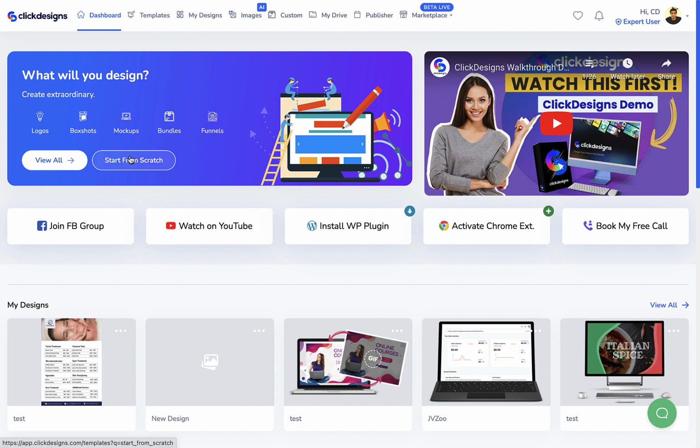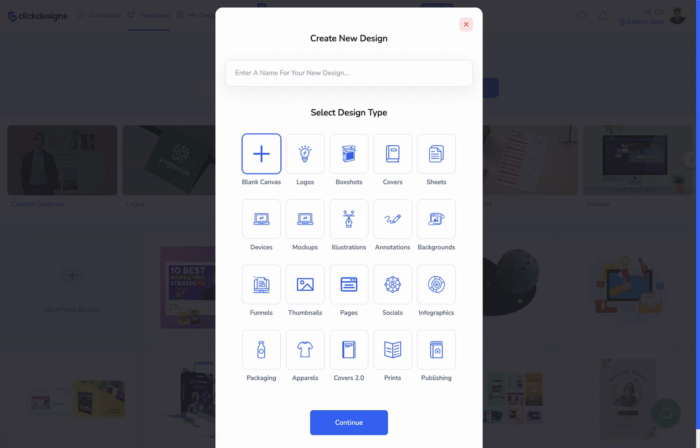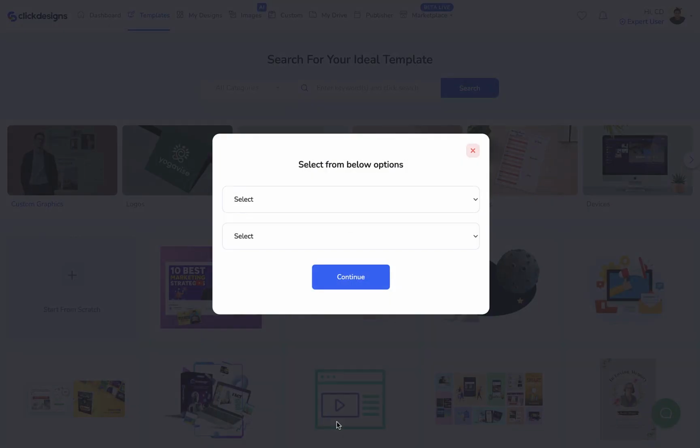First of all, click on Start from Scratch. And then right after that, type in a design name. So here, I'm just going to type HC because I want to make a hardcover design. And then right after that, click on Publishing, then click on Continue.